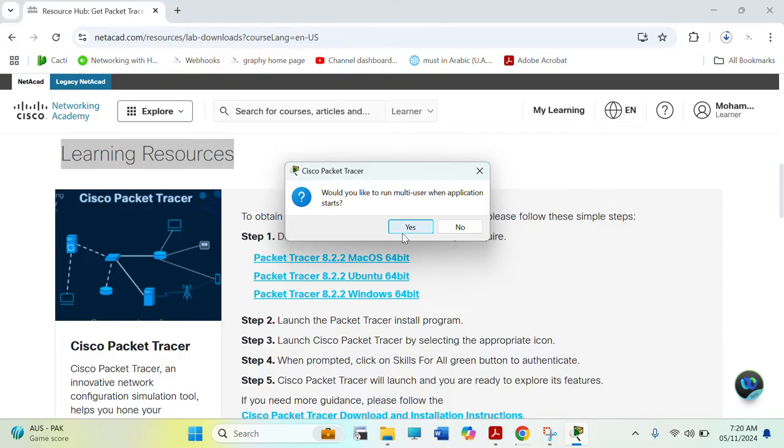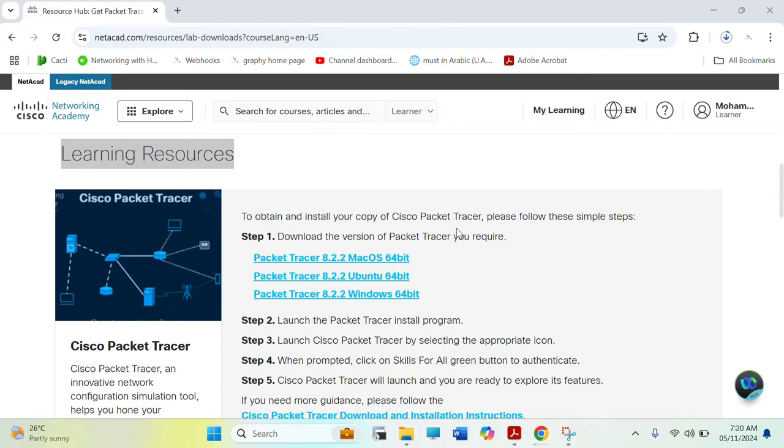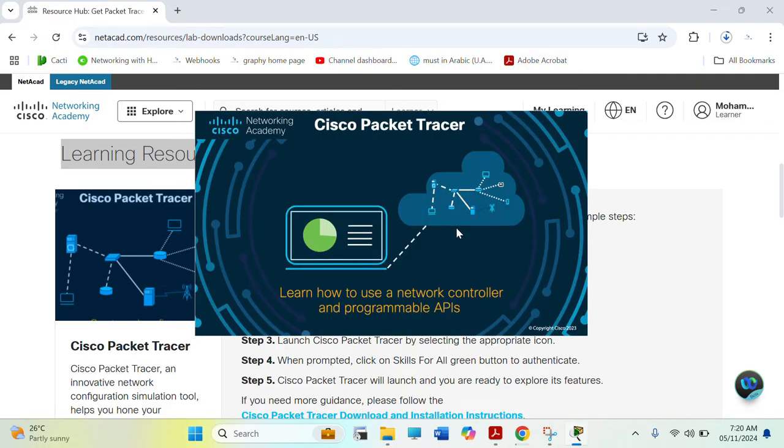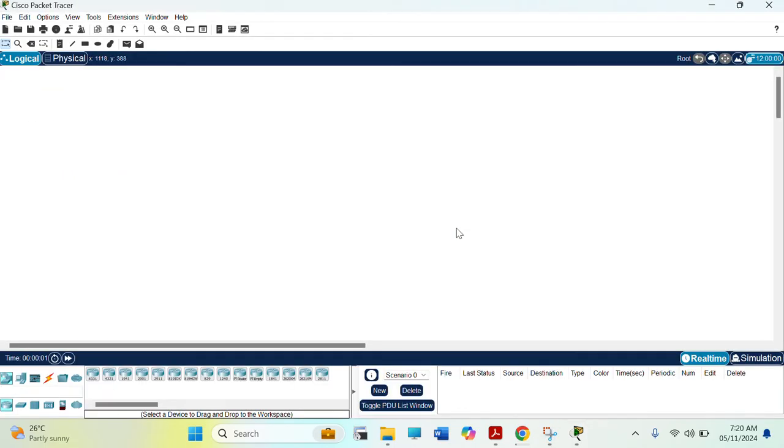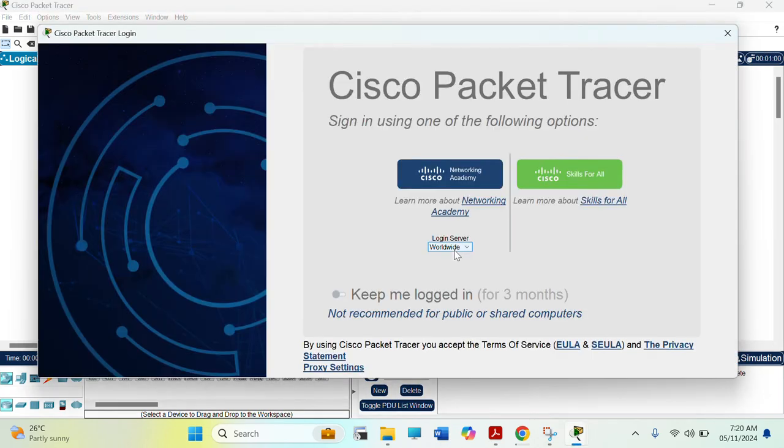The first time when the Packet Tracer opens, it will ask you, would you like to run multi-user when the application starts? You can click no for this question for now. You may get a security message such as Windows security alert. Some advanced features such as multi-user Packet Tracer require network access. However, if you prefer, you can turn off private and public network access.